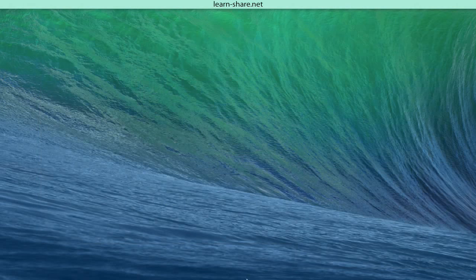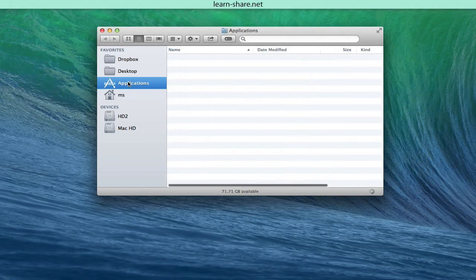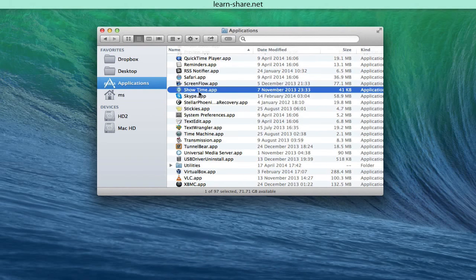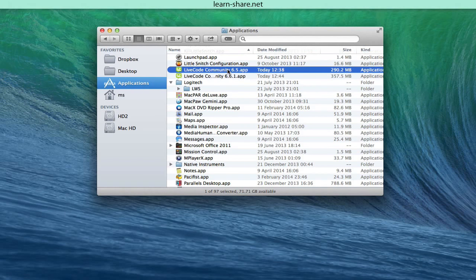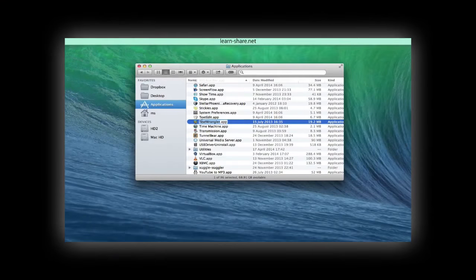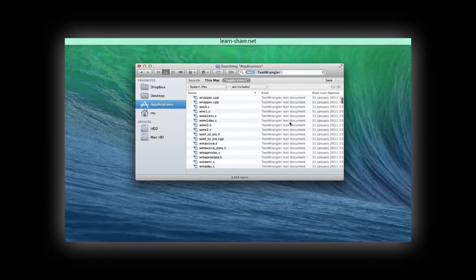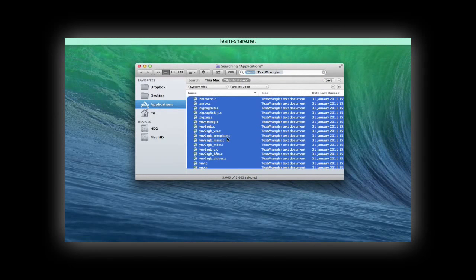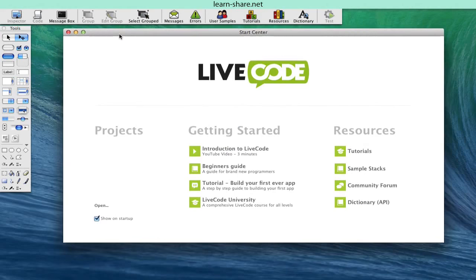In case it doesn't overwrite the previous version, you may have to delete it. Go to where you installed Livecode, the Applications folder for instance, and delete the old version. By the way, you can watch this video, how to completely uninstall applications on Mac. Click to view. Now open Livecode, and let's get started.